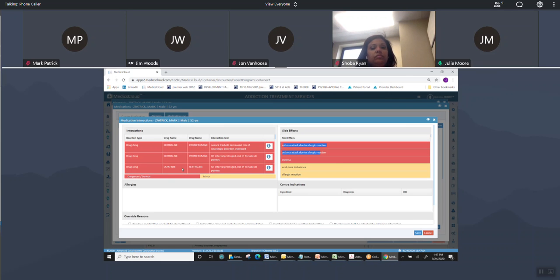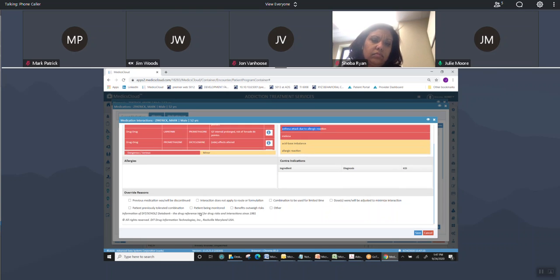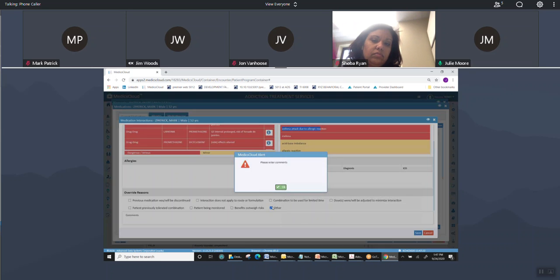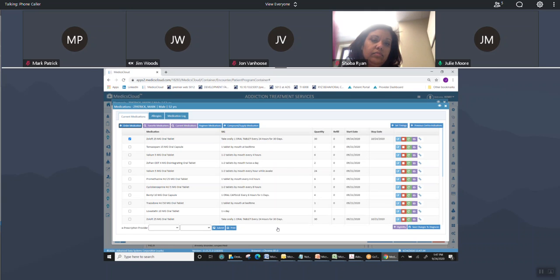Now, when you get this window, you have to confirm that you have reviewed the drug-to-drug, drug-to-allergy, and drug-to-disease interactions, and then you have to bypass it. So you have to select something in the override in order to get past this screen. Okay? This only comes up if there's a contradiction between the med and something they already have. So what we have now is Zoloft.